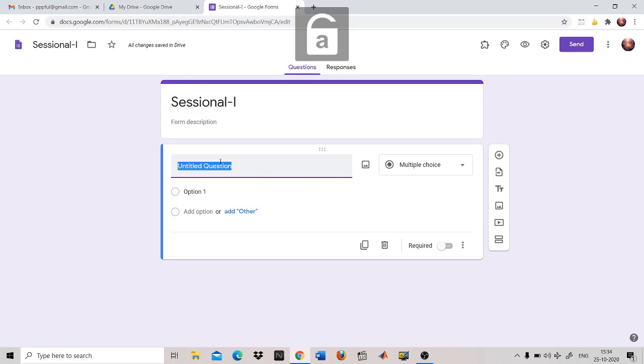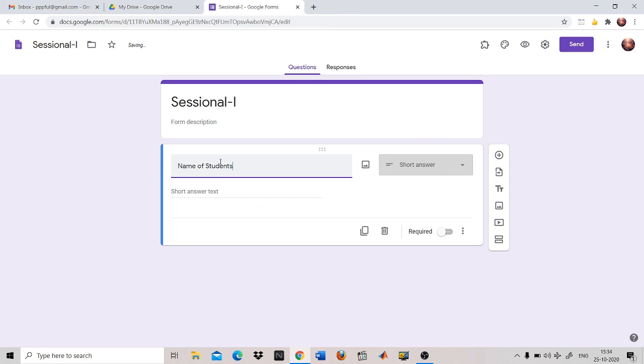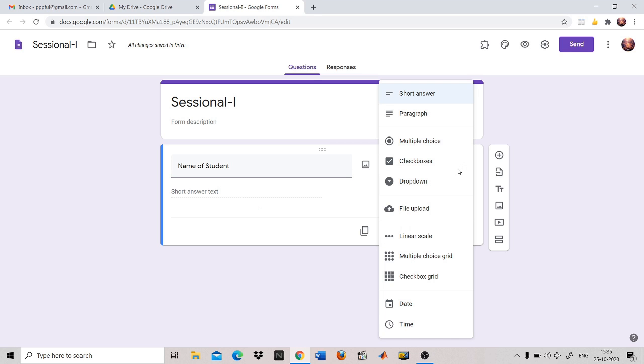Now you ask the name of the student. So I'm writing this name of student. Now what you expect? Now the answer should be a short answer text. Now here there are this many types. So you can also add the multiple choice question. You can also add the checkbox question. Then you can also ask the student to upload the file also. So there are so many options. So for this, we have clicked on the short answer text.